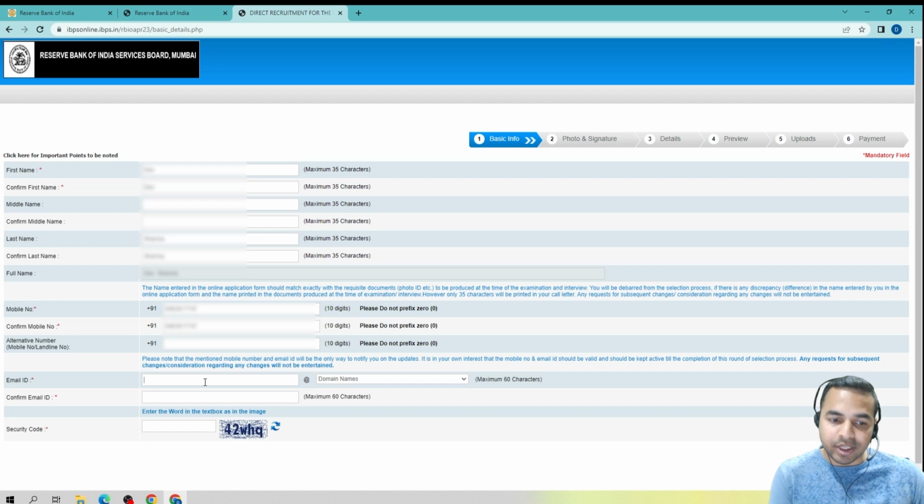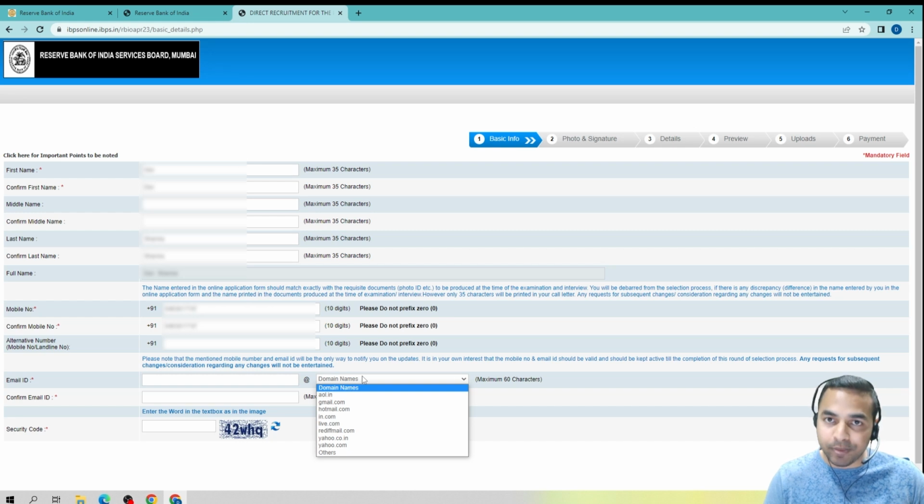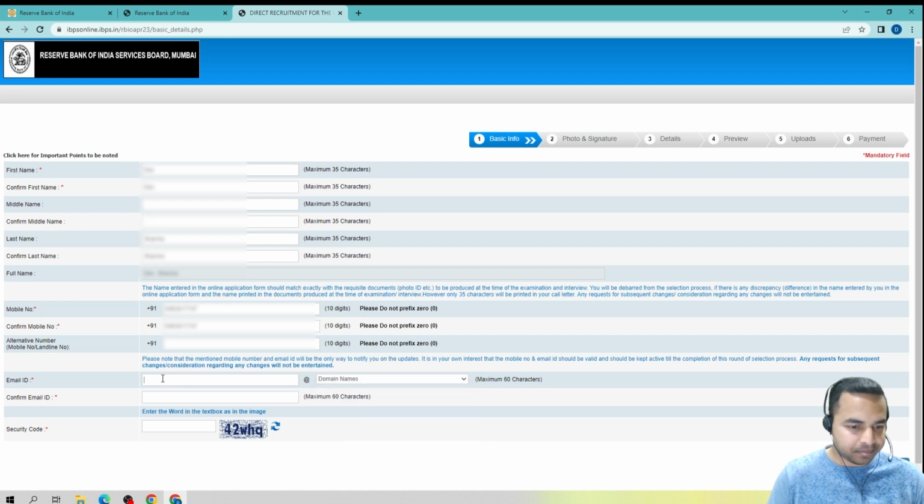So my user ID, in the very first cell I will just type Dev, and then I have to choose a domain name. For example, the domain name on which I have registered my email ID is gmail.com. So my domain name is gmail.com. If your email ID is on Hotmail, then you can just choose Hotmail. So guys, here I have filled all my details, and now I have to just click on Save and Next.